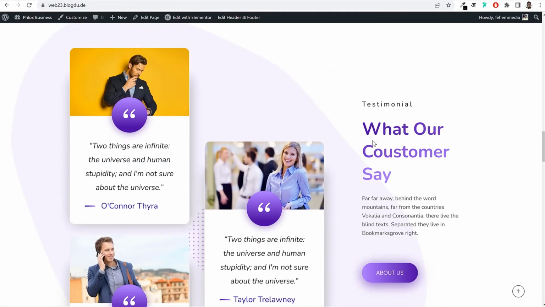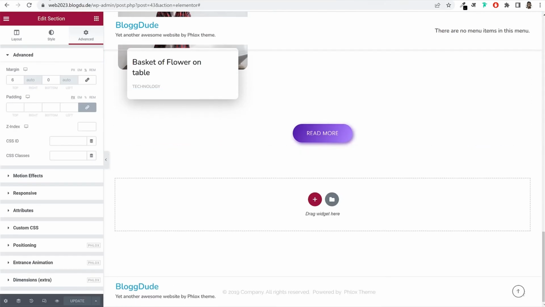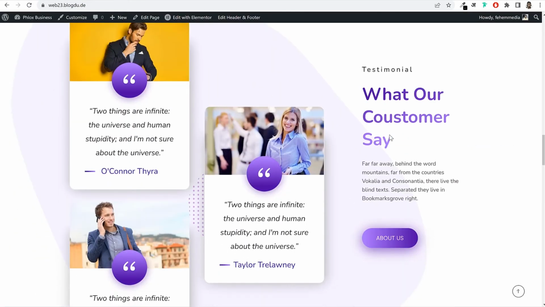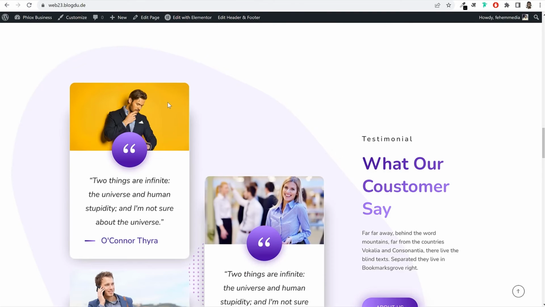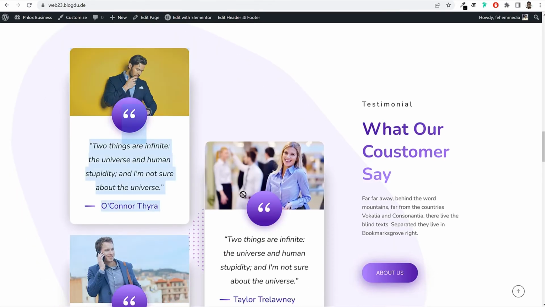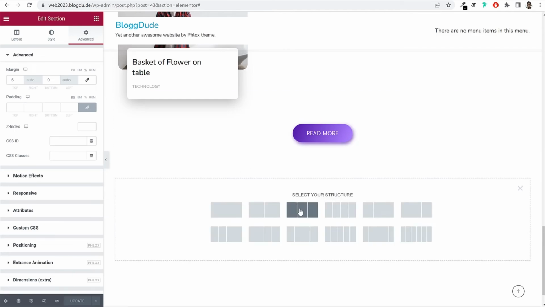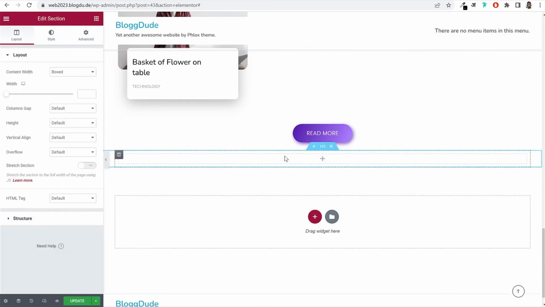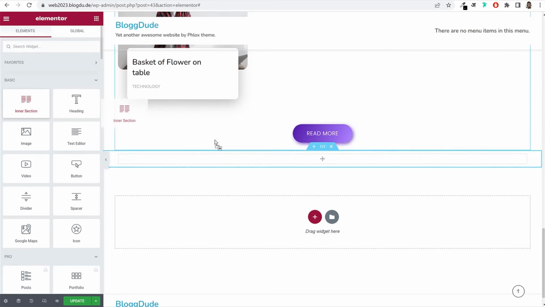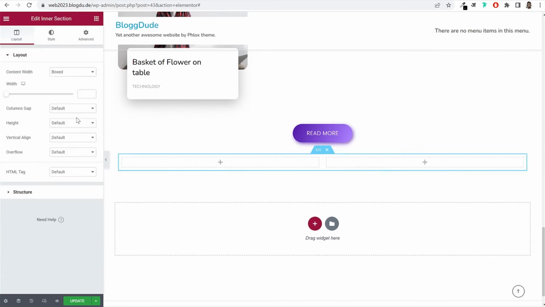All right, then we have our next section. Let's see how we can create this section as well. Now this section has 3 different columns. If you see, these 2 are in one column, this is another column, and this one is the third column. So we'll add a new row and divide it into 3 different columns. In fact, let's do one thing. Let's first add a single row, single column, and inside this add this inner section. Drag and drop the inner section and divide this inner section into 3 columns.